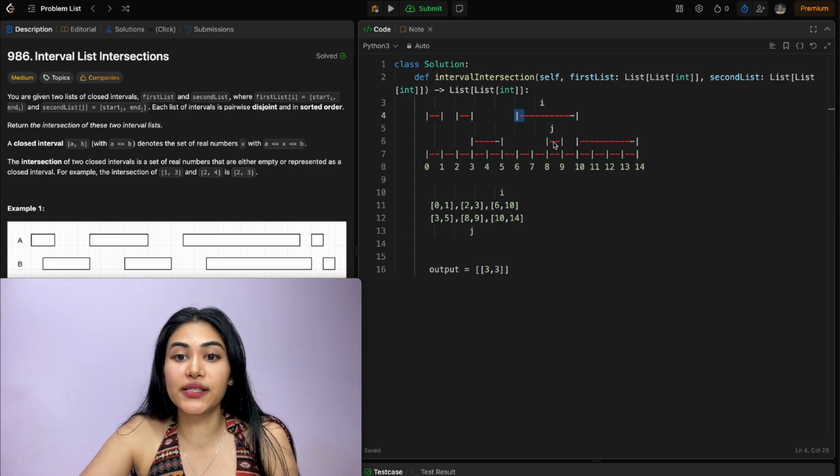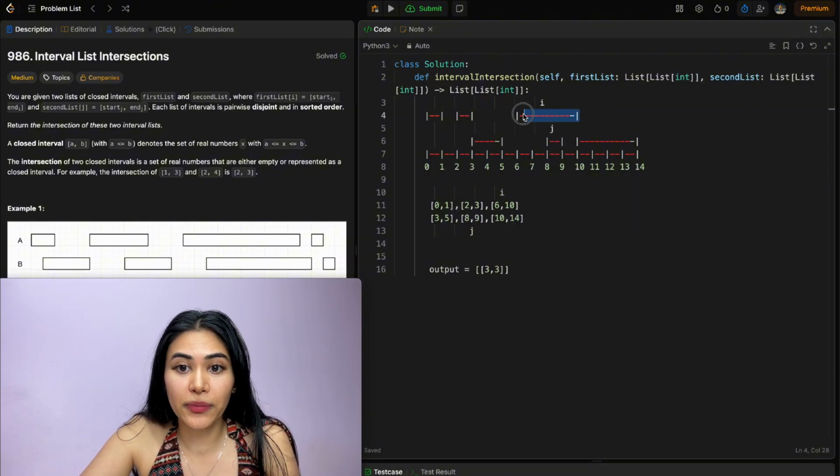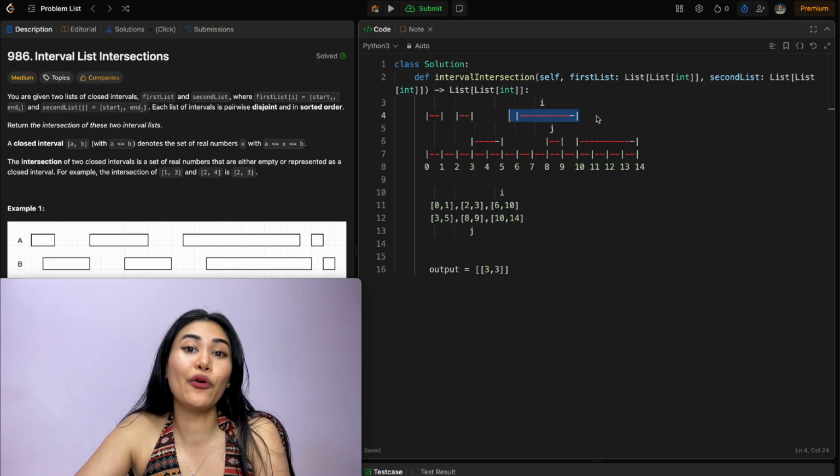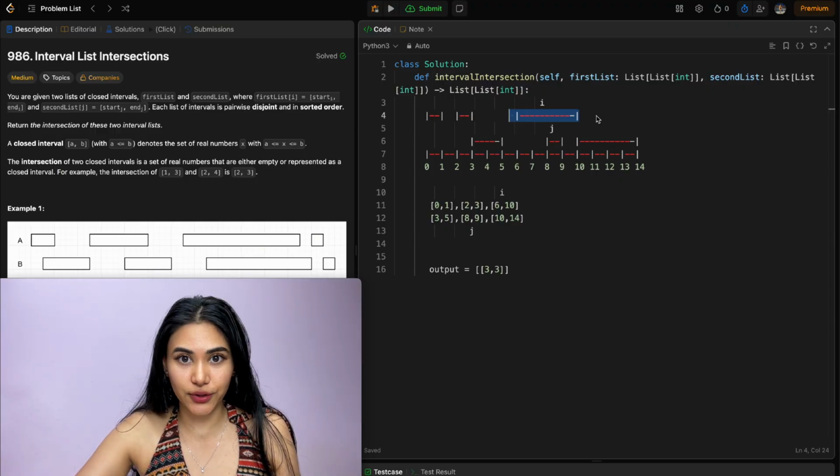This start time, of course, doesn't fall between this start and end, but this start does fall between this interval, so we know there's going to be some sort of intersection here. Now, how do we actually compute the intersection?